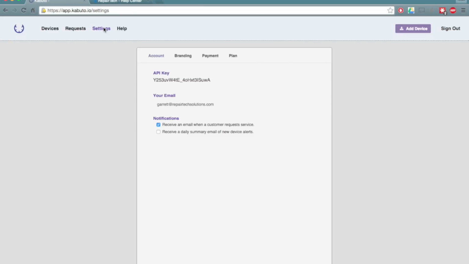On the Settings page, you can find your API key for adding the Windows application to a client machine. You can also configure your email settings. With Kabuto, you can receive an email every time a request is made by a client, or you can simply receive a daily summary email that shows all the requests that have been made that day.